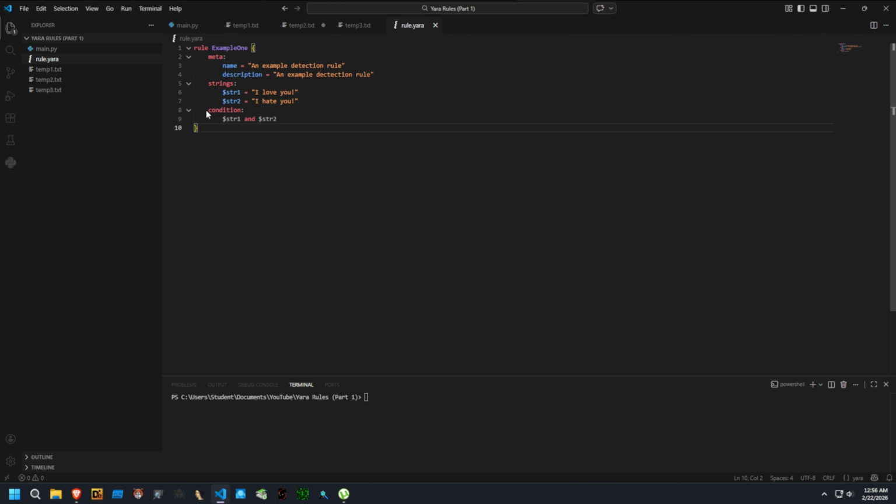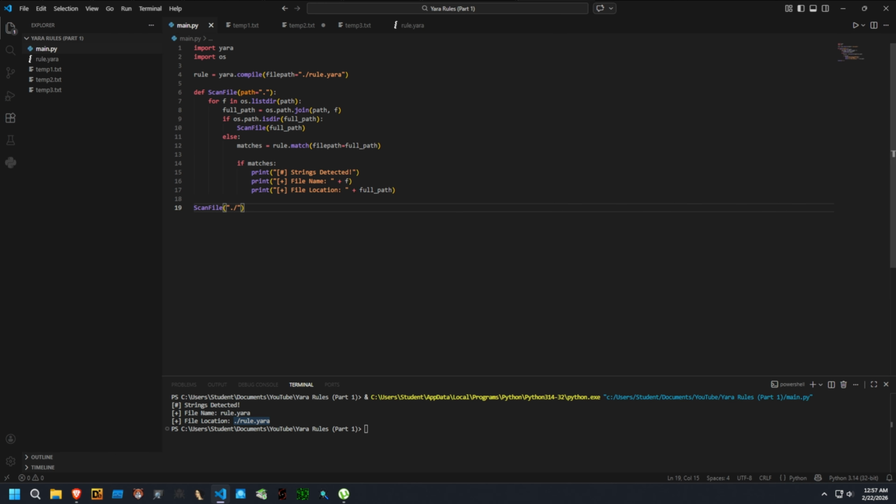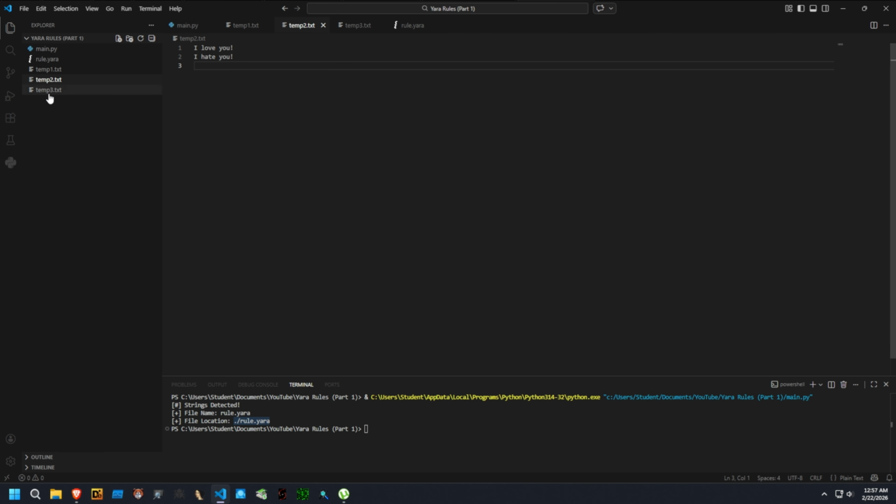Our Yara rule defines that when string 1 and string 2 are found, then it's detected as a malicious file. So if we execute the Python script, the temp2 file should be detected as a malicious file. As you can see, it scanned our Yara rule. Actually, it didn't really scan our actual rule. Okay, that's kind of funny. Let's move that to somewhere else.